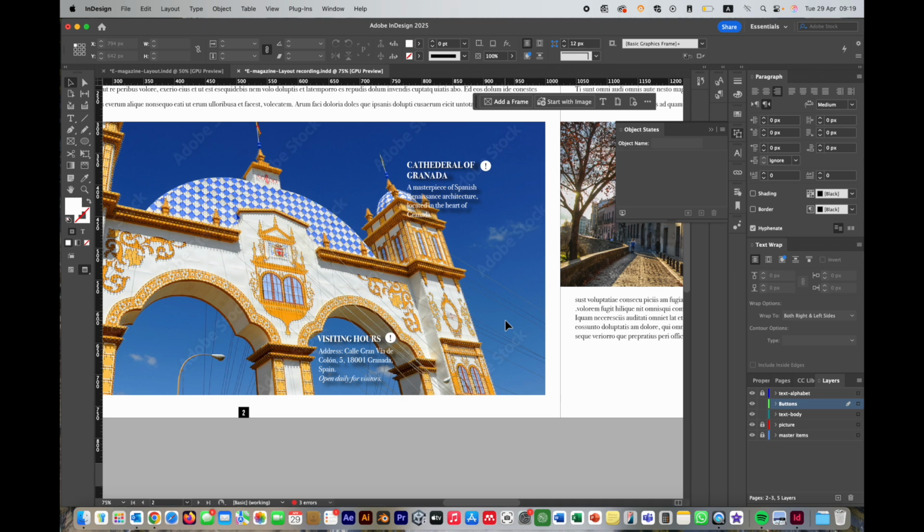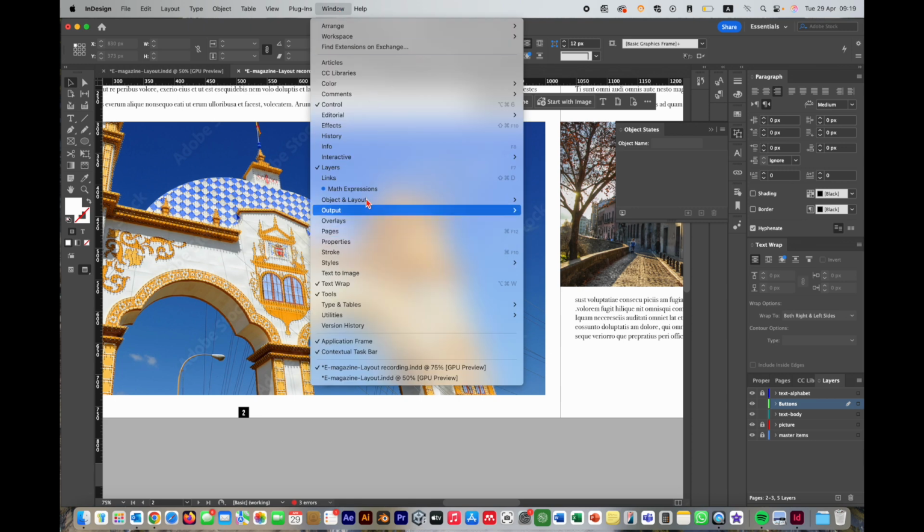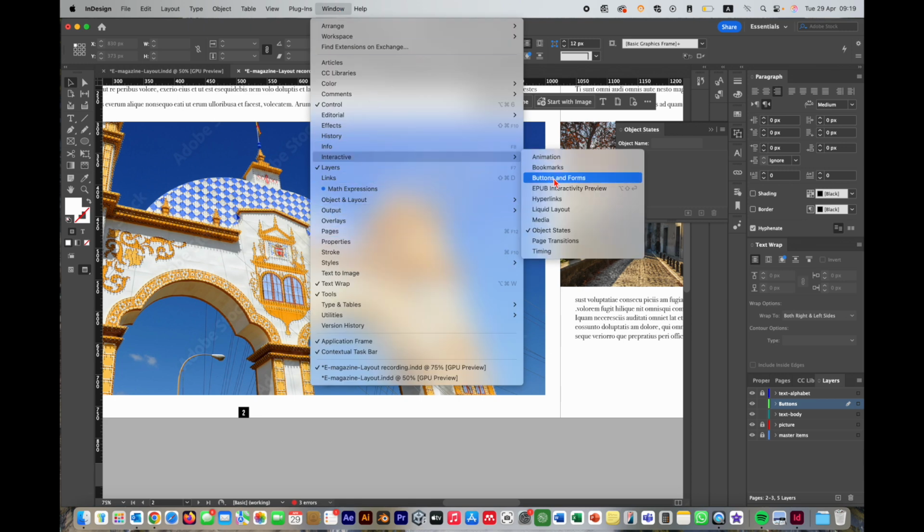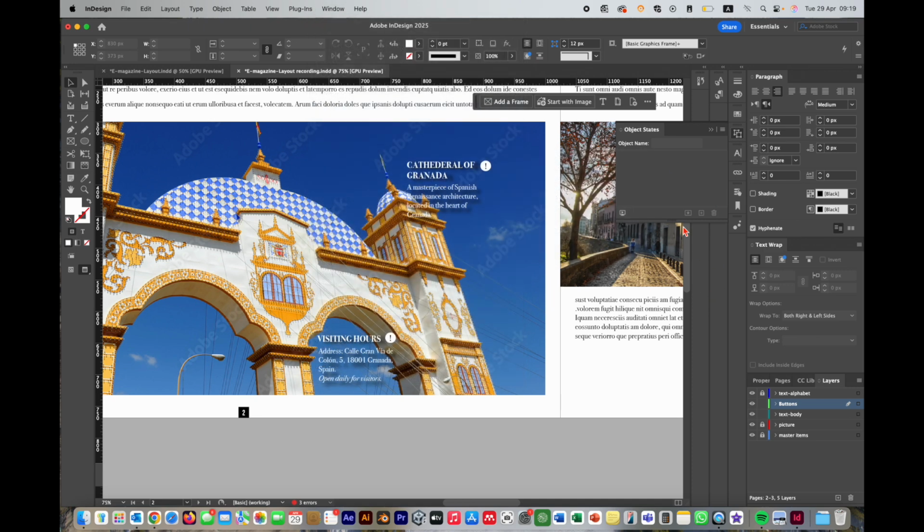Right, so now let's see how to make this as a button, so that when you click, the information will appear. If you go to Window, under Interactive, you can check on Buttons and Forms, and also Object States. So we'll start with Object States. Check in here, and this is your Object States panel.